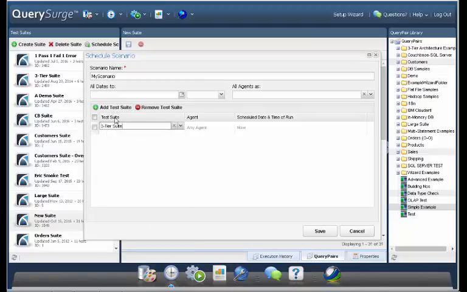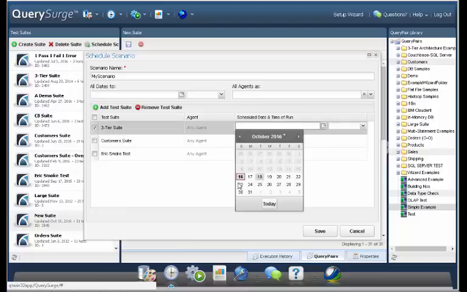And you can put as many suites as you want to into your schedule. And you can choose whatever time you'd like to execute them.